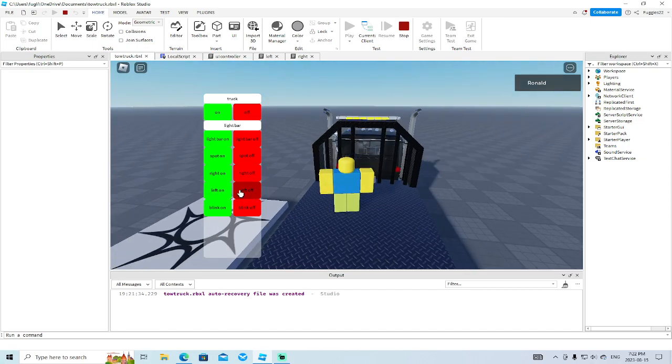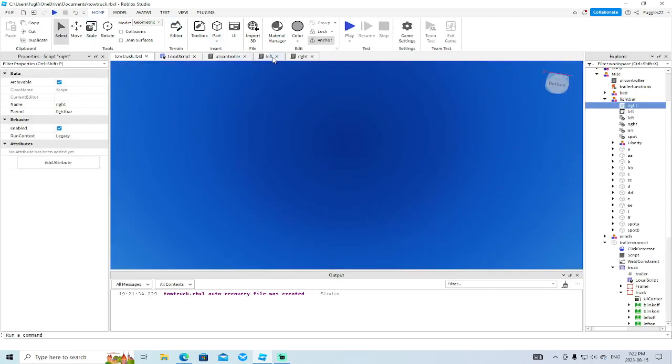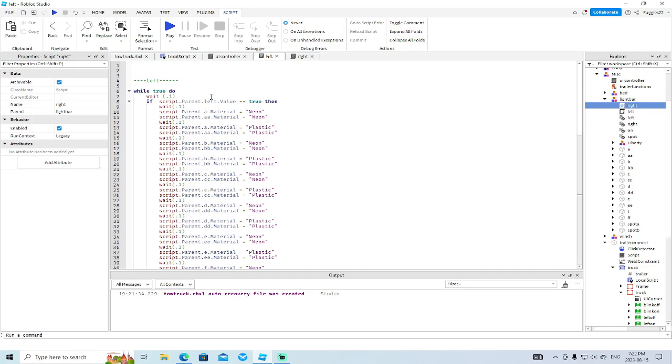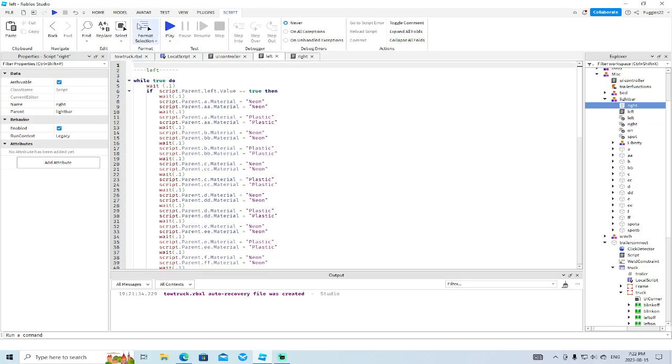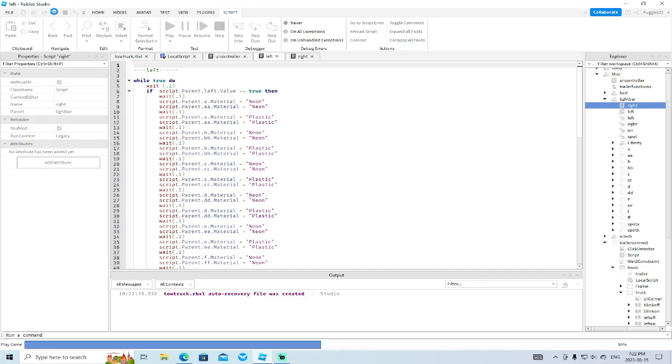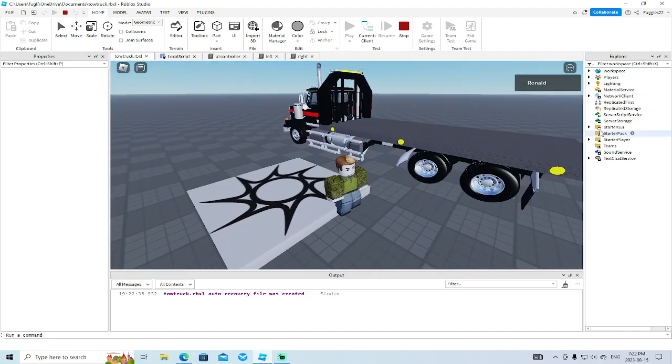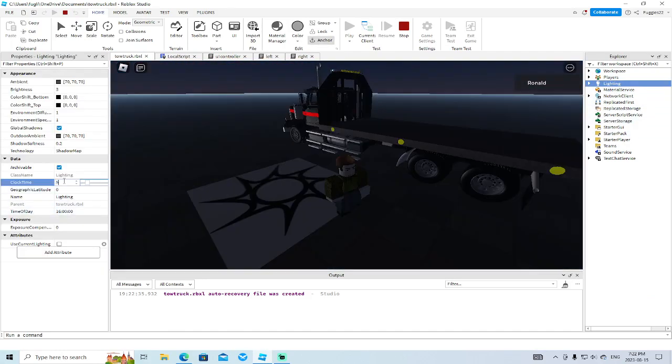Oh, look there, look. But the left on is not working. What is going on? Script.parent.left.value. Yeah, while true. All right, let's try this one more time. Let's see what is going on here. Hey, I'm not a noob anymore. Fantastic. All right, let's turn the lighting down.